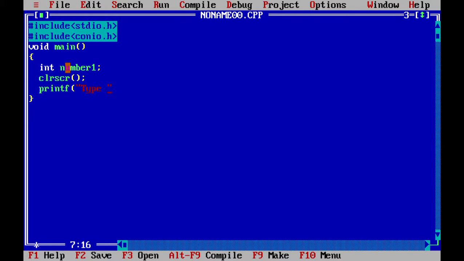type any number. Okay, now after writing this, if you run it, it will show you something like "type any number", but it will not go to the next line. So to make the cursor go to the next line, we are going to add \n. \n means leave a line.